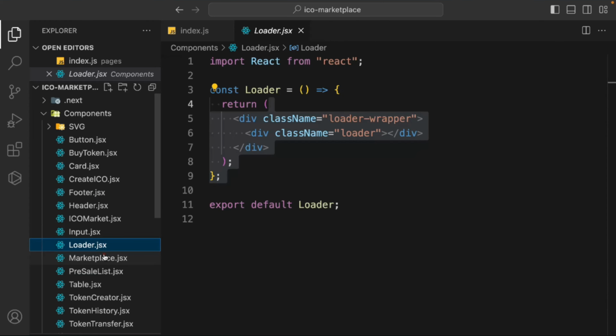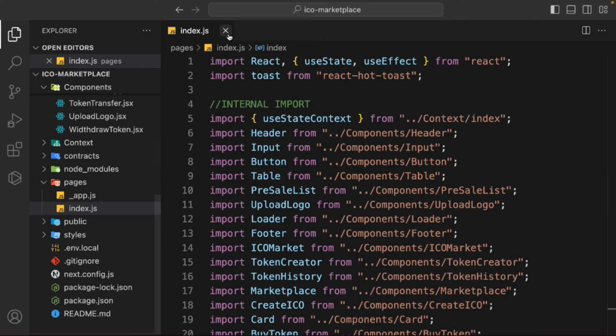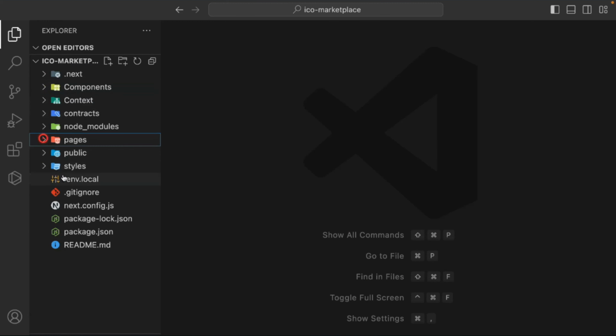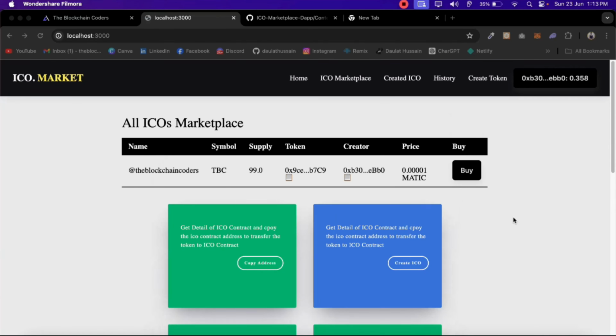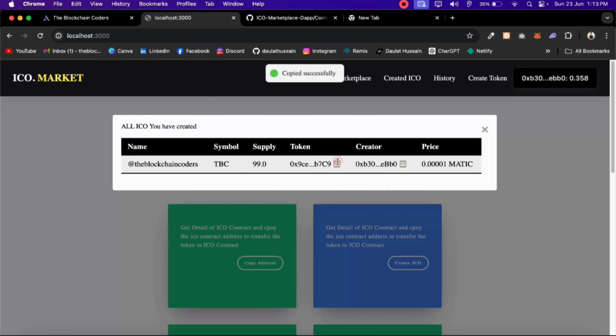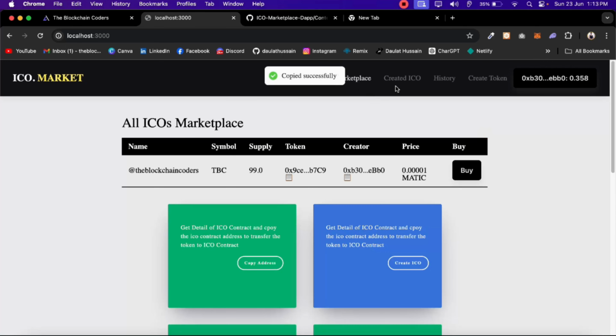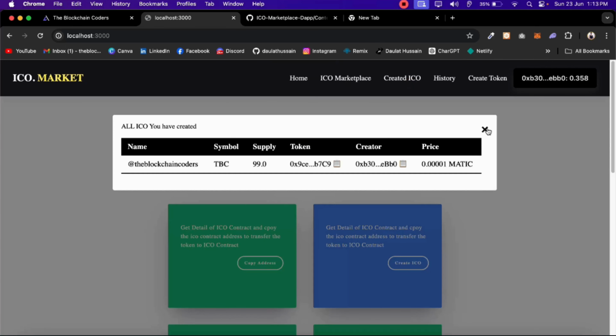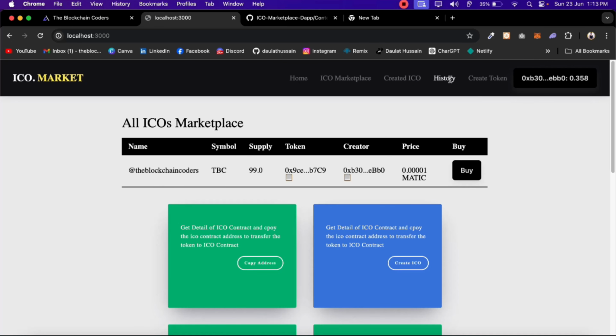So now we can start testing. Everything looks good to me. Everything's working absolutely fine. Now we can come back to the application. Let's click on this. It's going to open this component. Looks good. You can click and you can copy. You can click on this created ICO. This is also working fine. If you come back, click here in the history, it's also working fine.